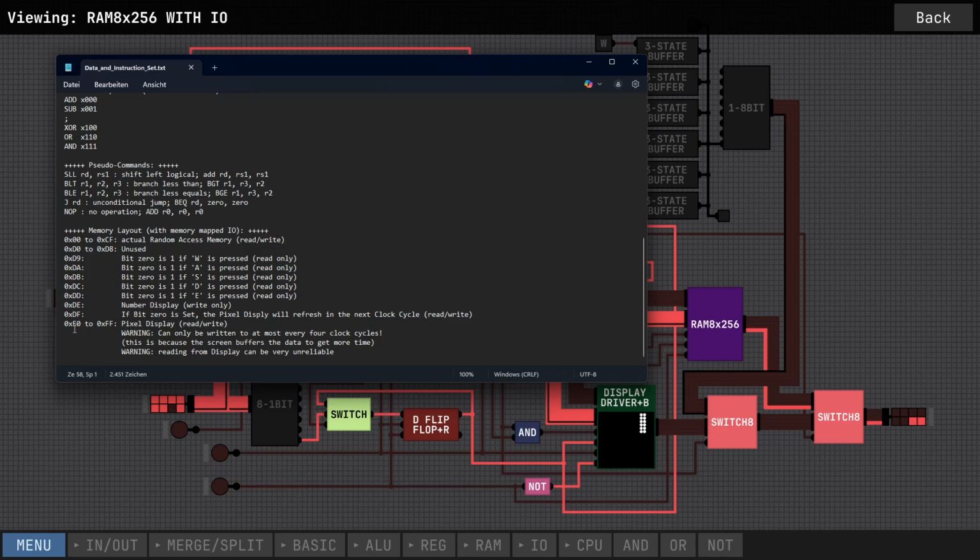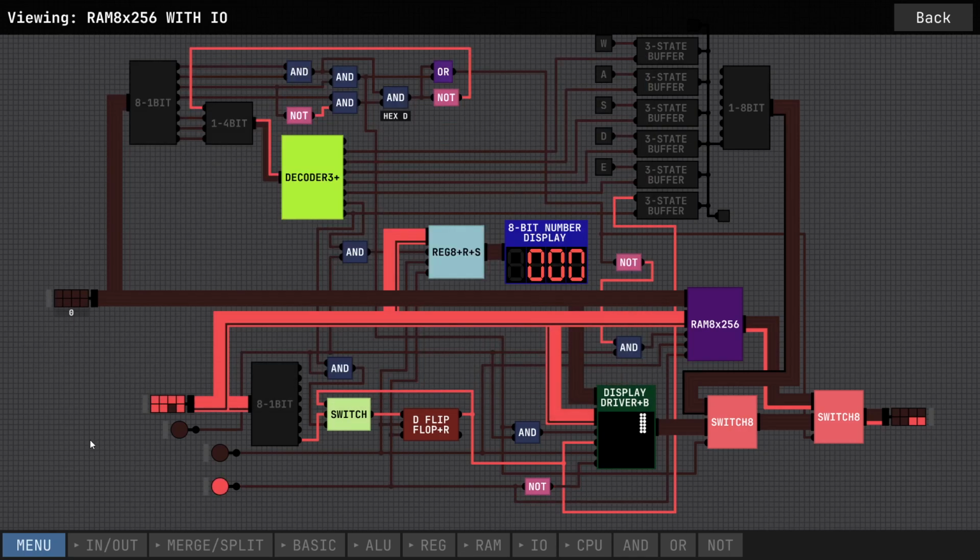And then, for example, from hex E0 to hex FF, I have the pixel display. So, for example, if I want to write something to the pixel display, I just have to store that data to these addresses.